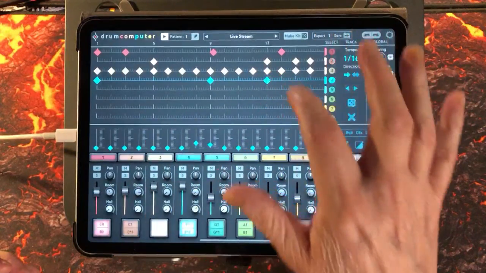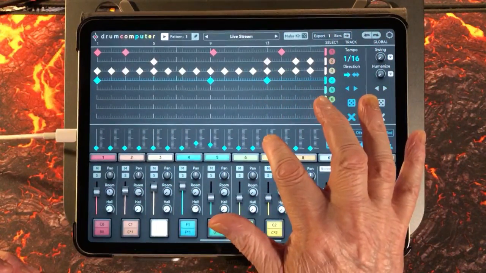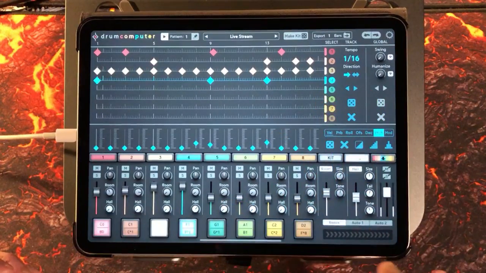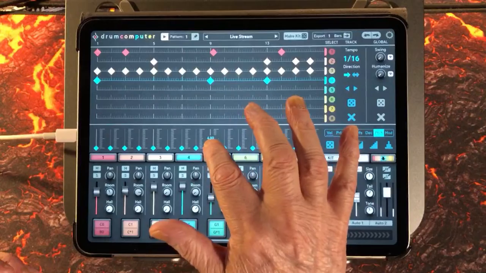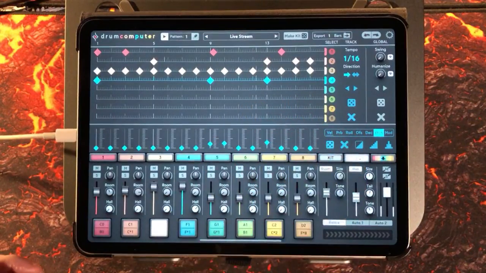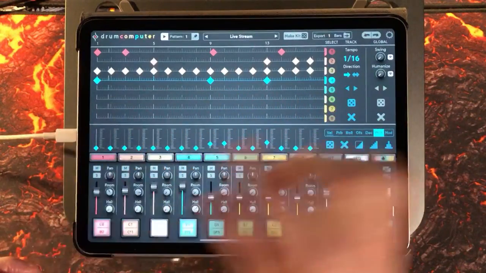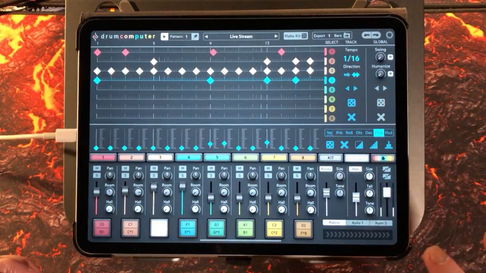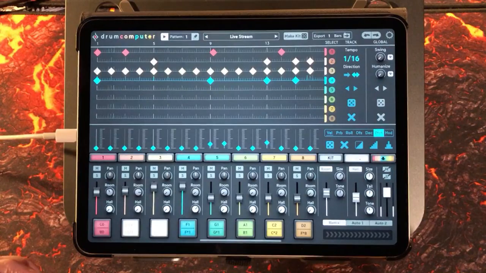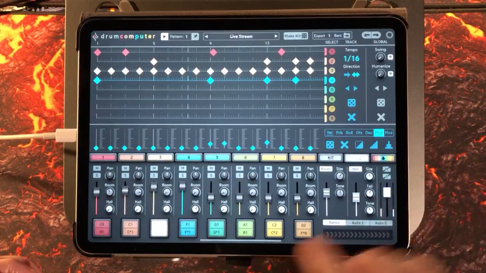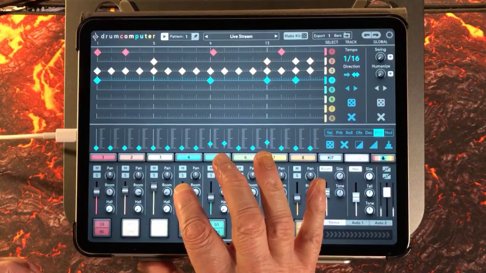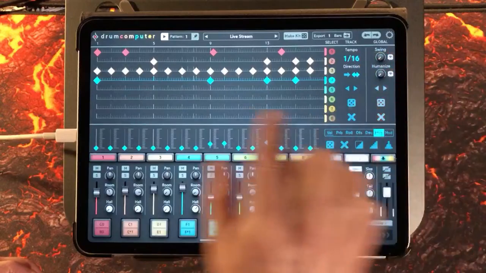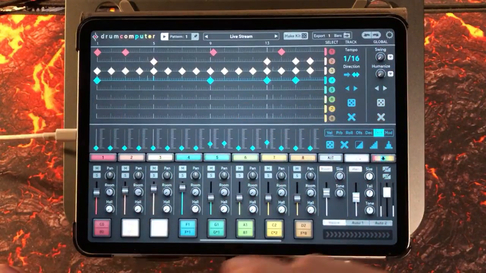Now, let's slow this lane right down. In fact, let's have it go backwards as well. Let's change the, just with this chord stab, let's change the resolution.